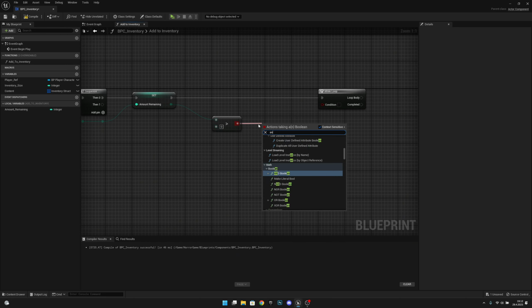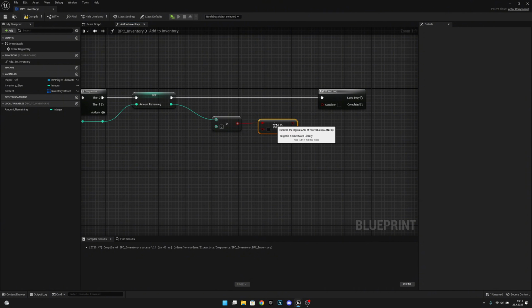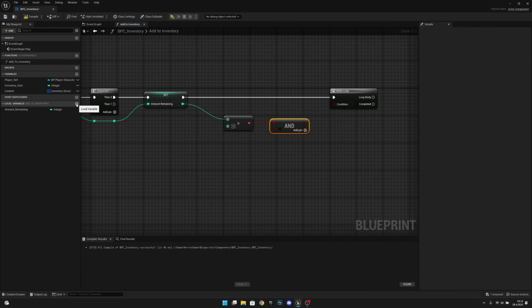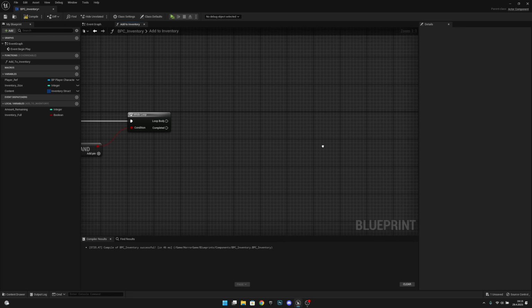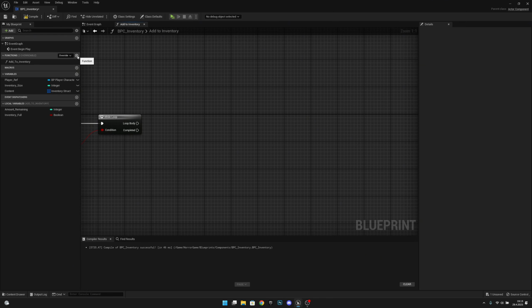Okay, now let's get an AND boolean. Then we want to create yet another local variable. This will be called inventory full, and it will be type boolean and single like this. Now let's get it here. Let's get a not boolean. So when the inventory is not full and we have still items still to be added, then we can continue with this code.